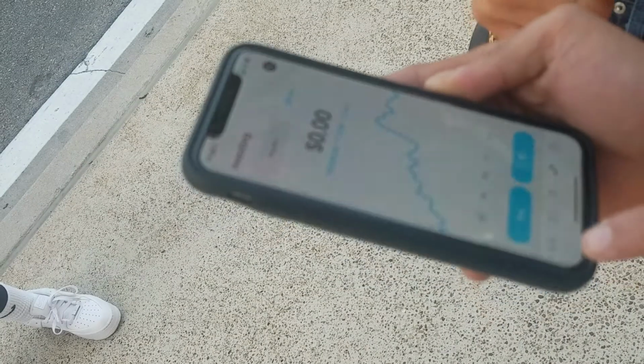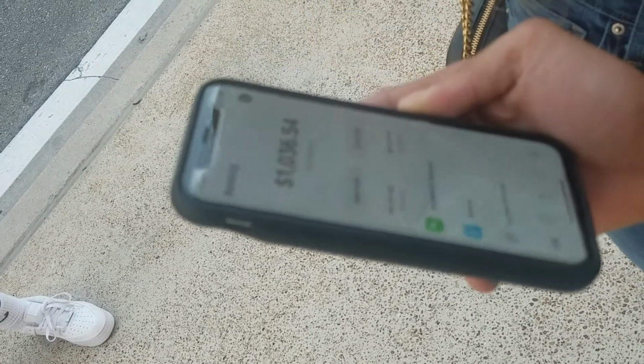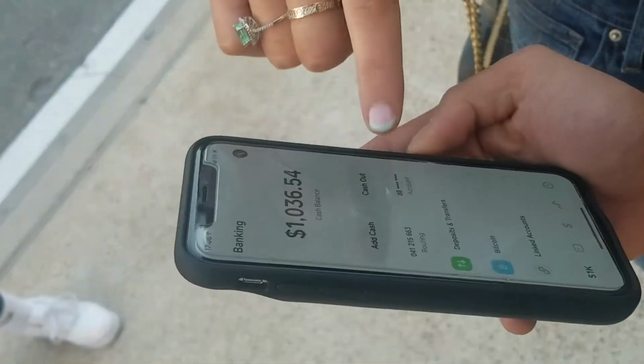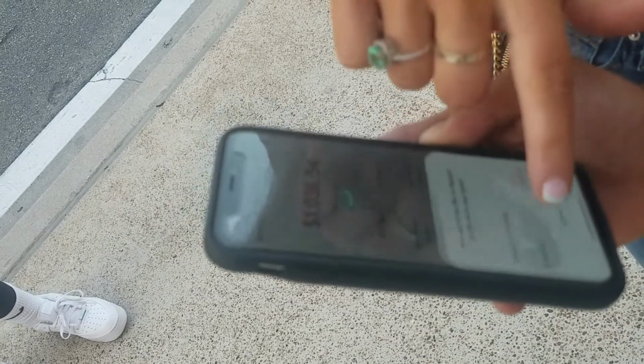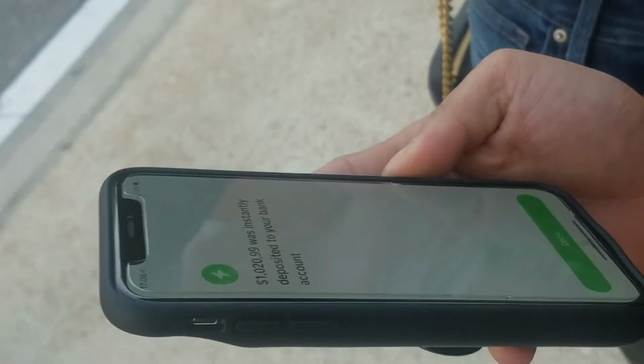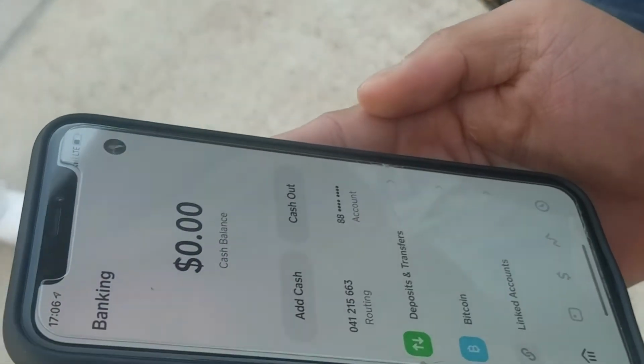And then you see this one, you have like more money there. Go and click it. Click Cash Out. Boom, click Cash Out. Instant. Alright, so go ahead and click Done. And then we're about to go ahead and grab that iPhone 12.